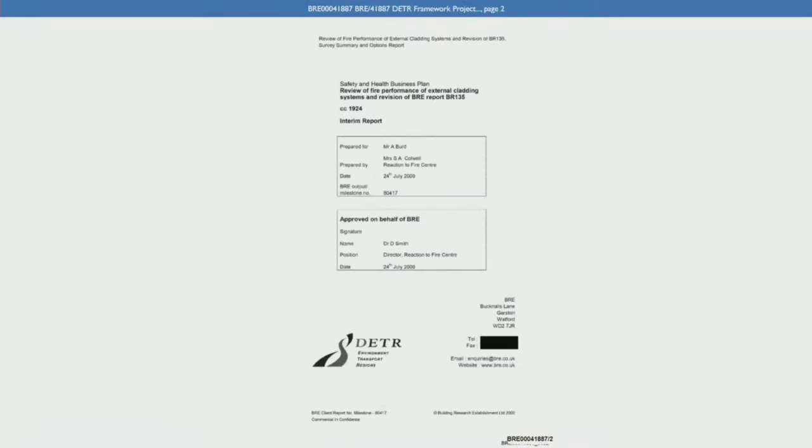Now, this is the project report, dated 24th of July 2000. It was issued to Anthony Bird, outlining the results of the BRE's cladding survey, and it provided various options for large-scale experimental studies. And let's go to page 2. You can see that the report was prepared by Sarah Colwell and approved by you, yes?